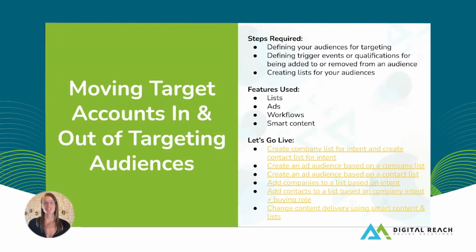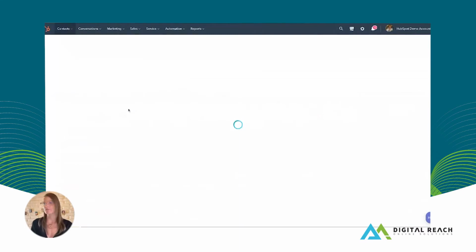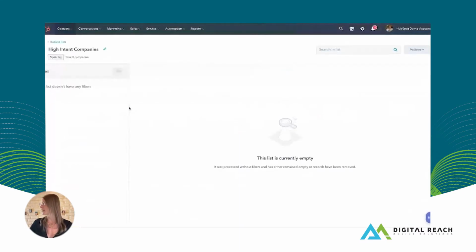So I know that's a lot of steps, but this one is really exciting and really helpful. So let's jump right in. First thing we've got to do is create that list, right? It's super easy. And here's the secret. You need to use a static list. If you're going to move people in and out of ad audiences, you need to use a static list. So please go ahead and remember that. Take note of that.